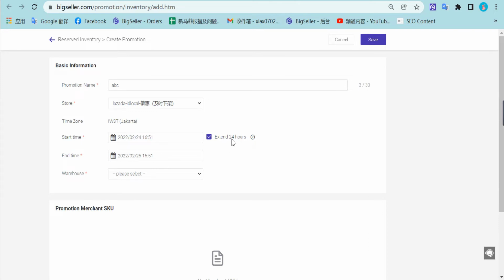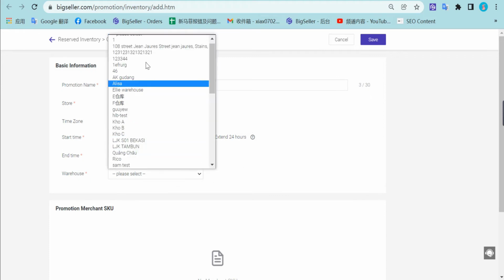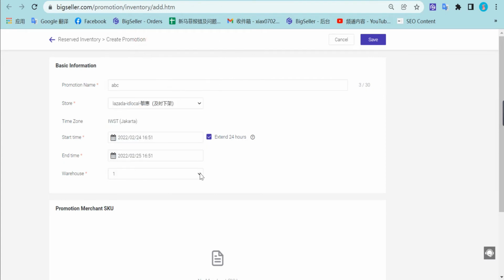Extend 24 hours. It means it's recommended to select it to avoid failure in using promotion reserved stock due to untimely orders. Okay, select a warehouse. The warehouse cannot be changed after clicking Save.